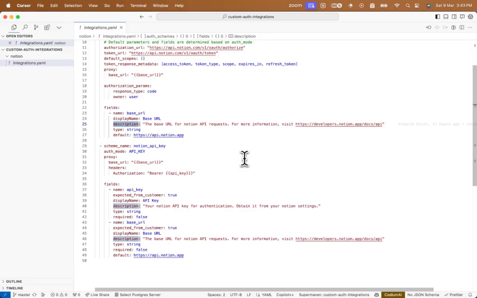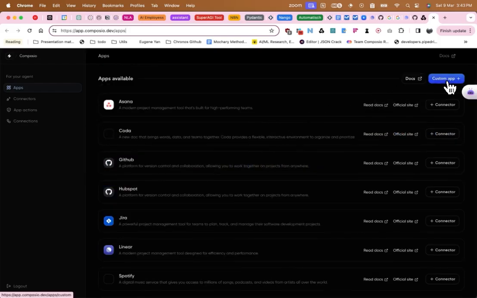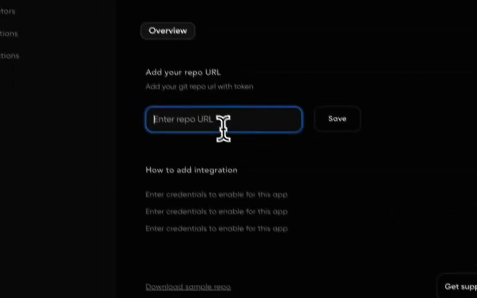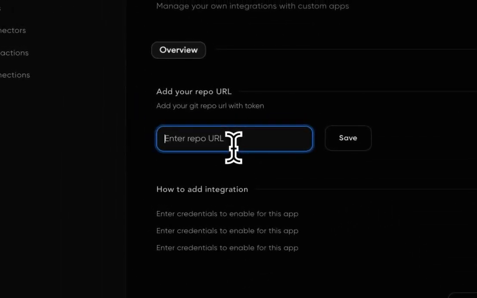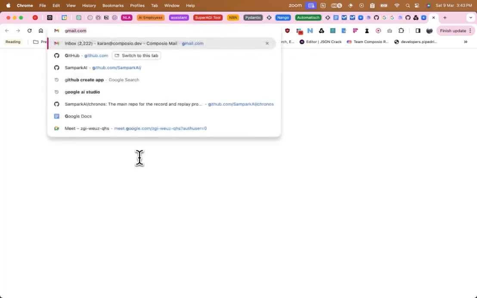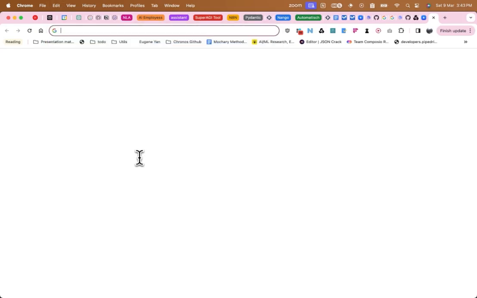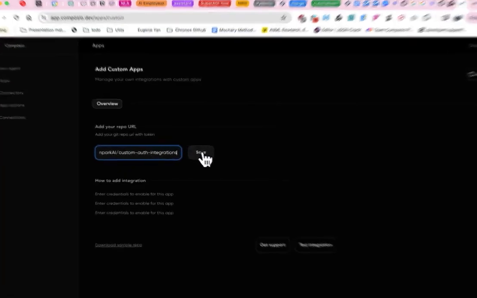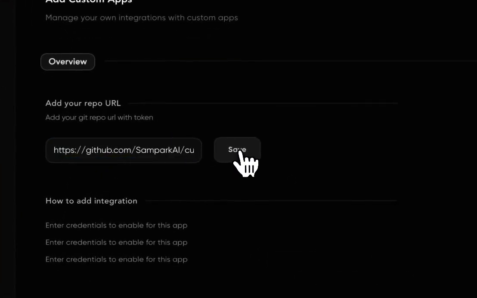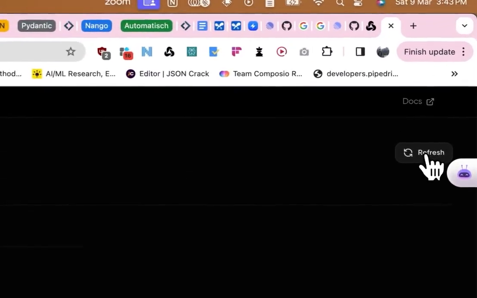Now, what I'll do is I'll just need to add the repo URL in here, which let me quickly check. Yeah, this is the repo URL. I'll just add it here. Save. You can just add one repo URL. You can add as many custom apps as you want there. Just hit refresh. And now the app has been refreshed.